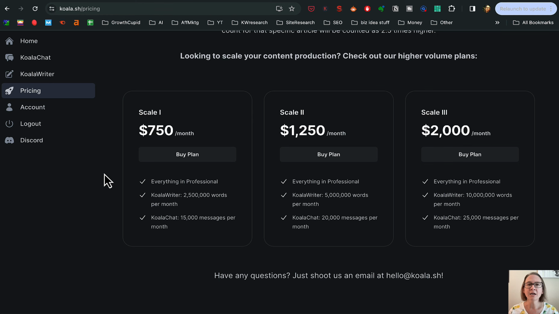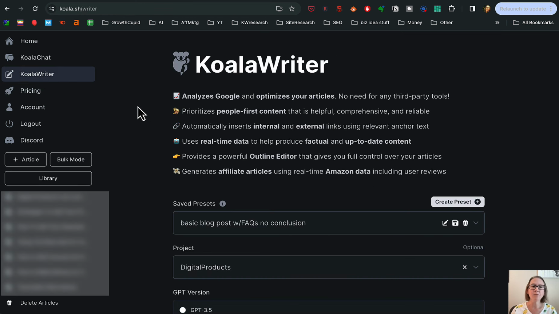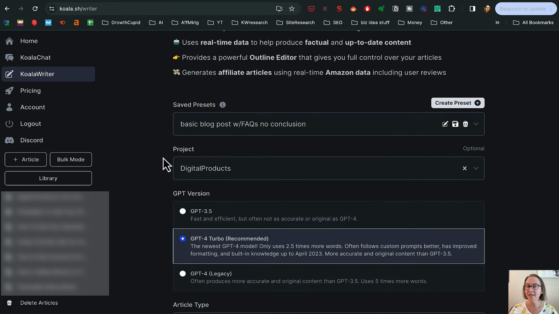Now let me get logged in here and I'll show you exactly how I'm using it. Okay, you can see here that I am logged in. I have blurred out part of the sidebar on the left so that you cannot see the titles of the articles that I've been creating for my sites with Koala. Now, I do have a preset saved here in Koala. If you're going to be using Koala regularly, I definitely recommend that you save your presets just to speed up the process. We'll go through these. I have a dummy project name here so that you will not see any of my site names or projects.